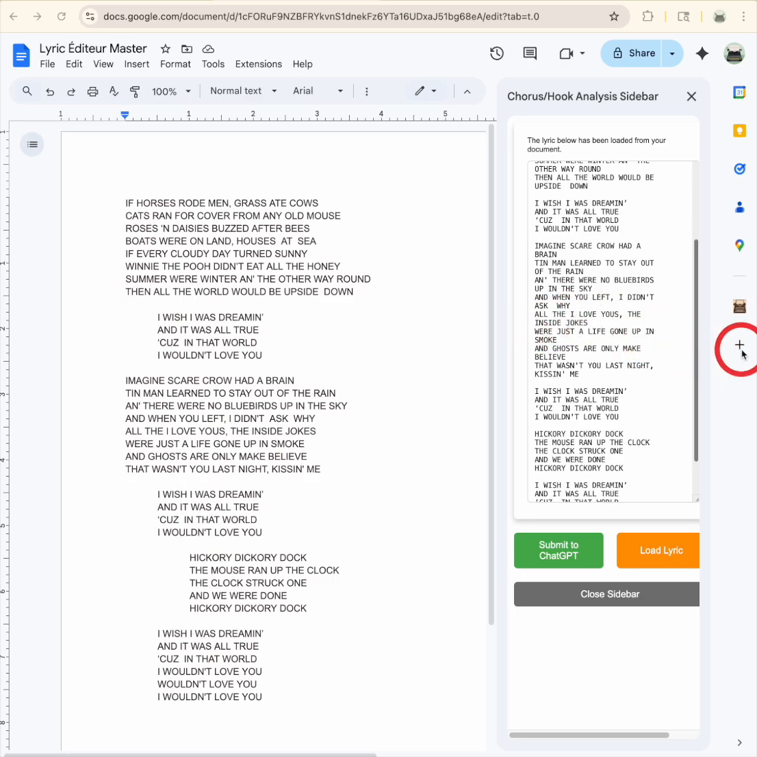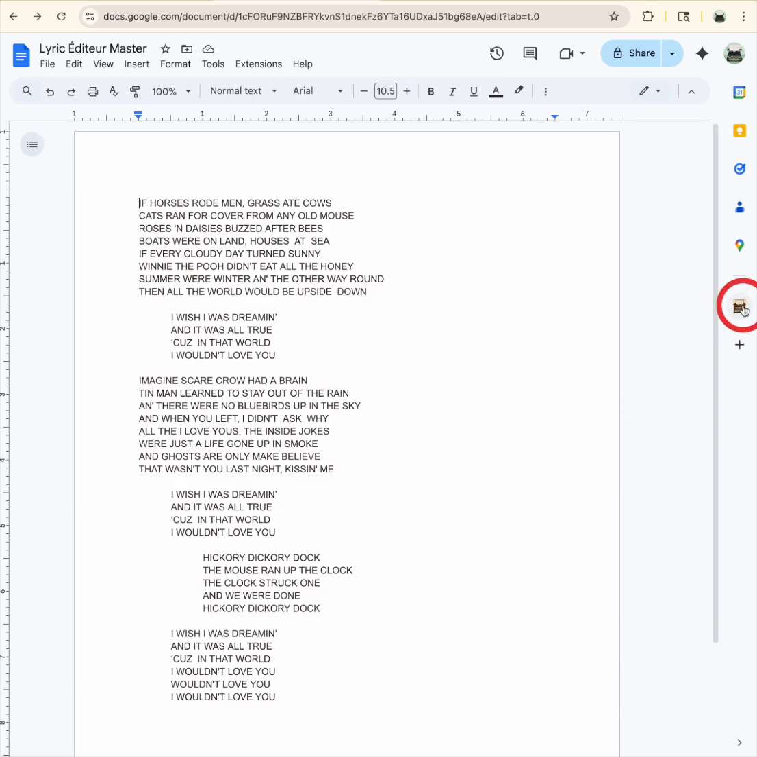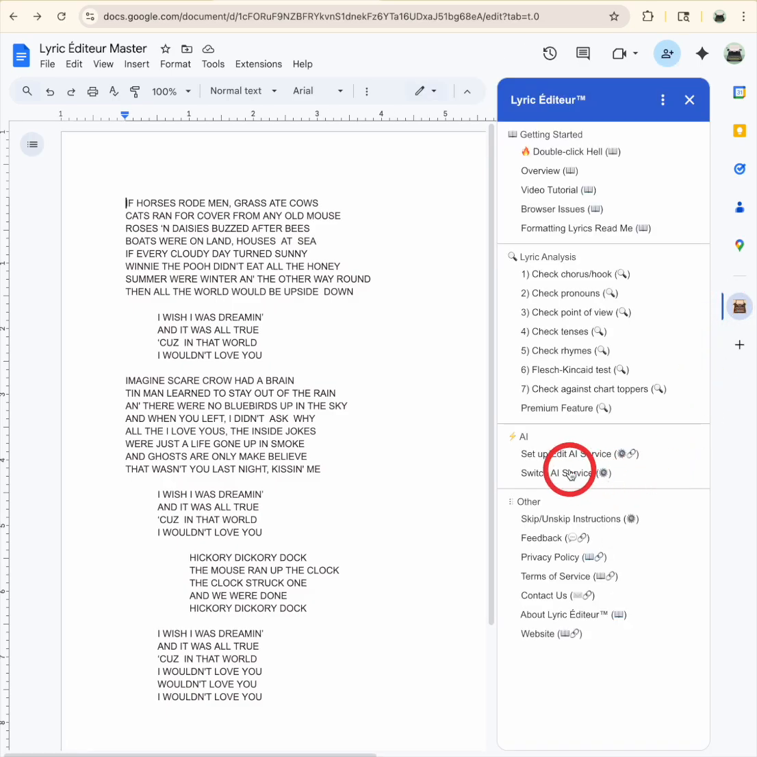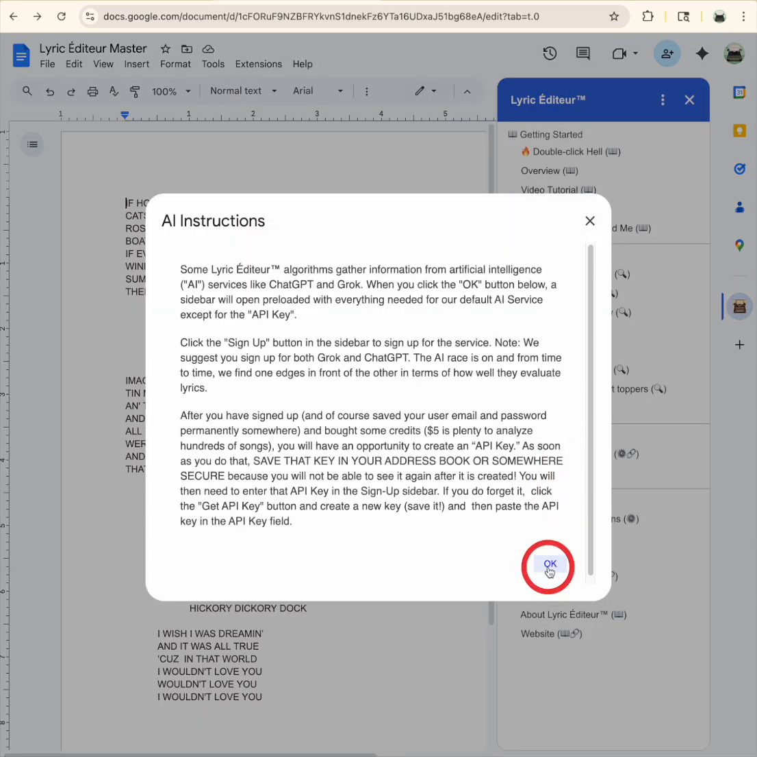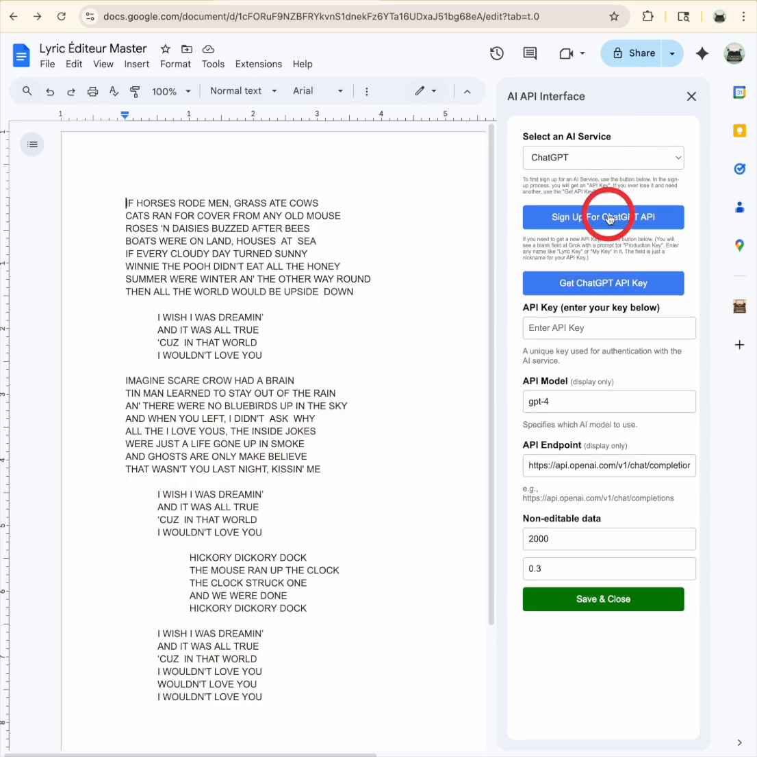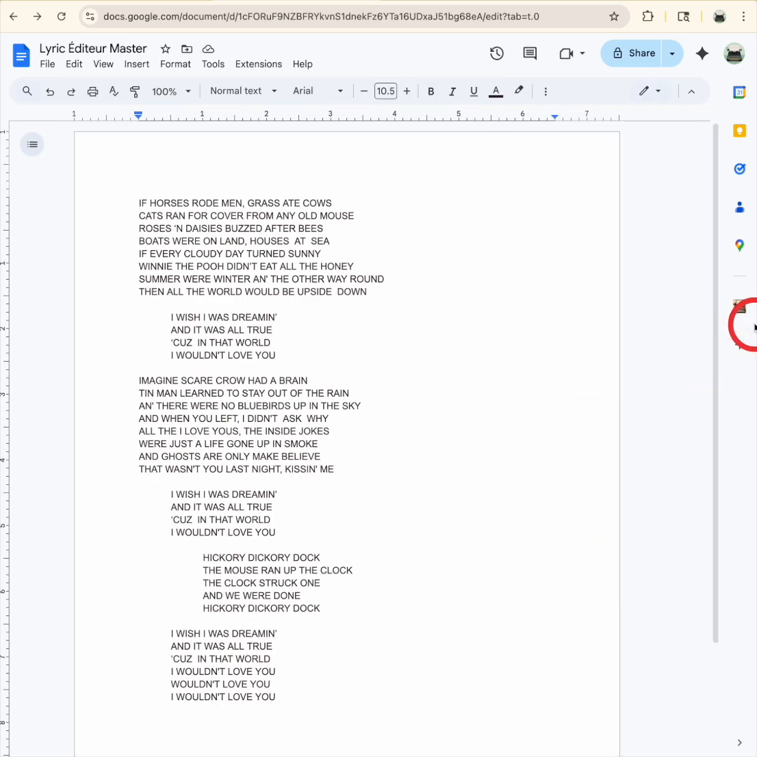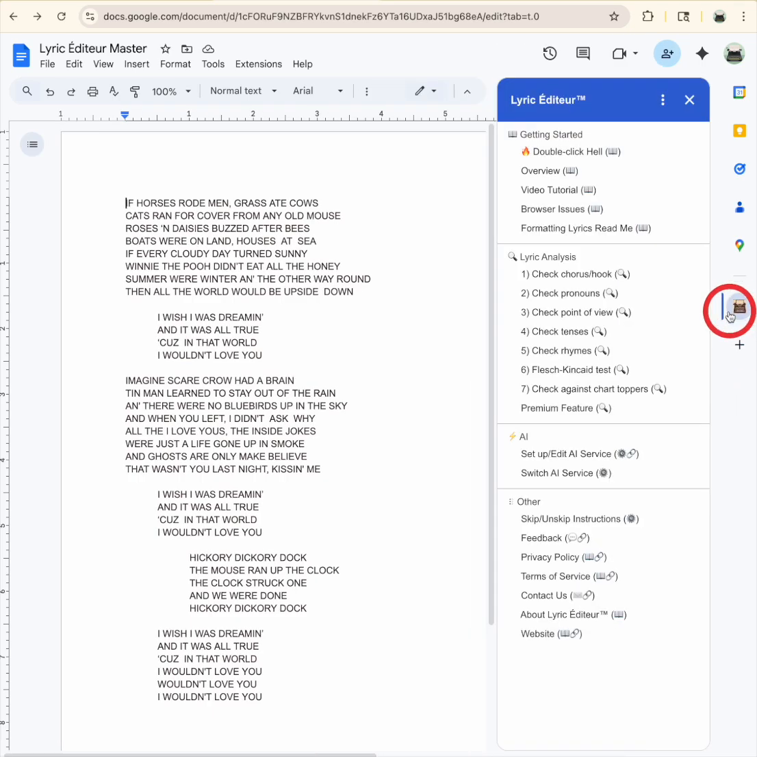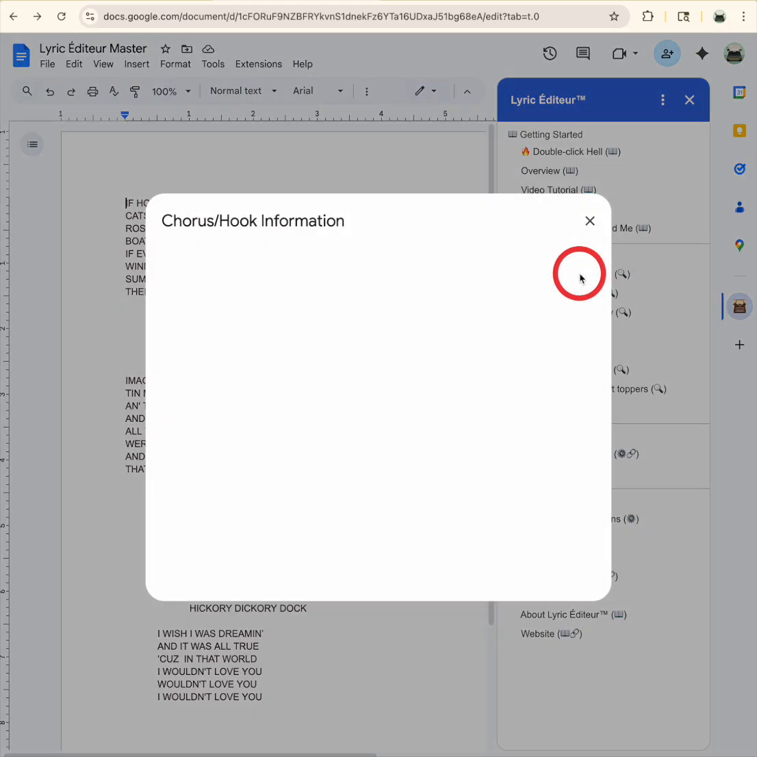So we're going to close this down, open the sidebar back up again. We're going to set up an AI service. If this is the first time you've done this, you're going to go to here. We've already gone and done all that, so we're just going to put our key in here. Now we're going to check chorus and hook.